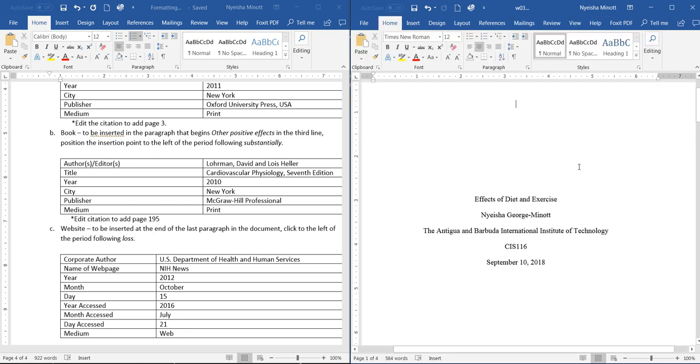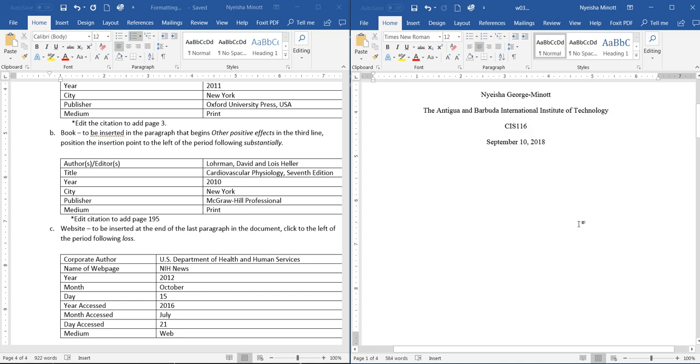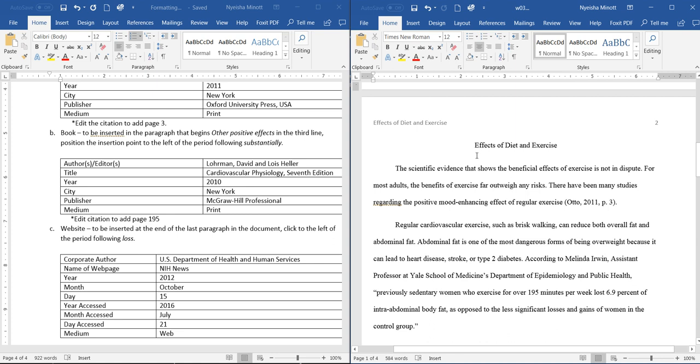The title page. APA has a separate title page. It has the title of the document, the name of the author, in this case I'm writing the paper, the school, university, college, whatever it is, the course code, and the date. And this is centered on the document. The title of the paper is also seen just before the body of the paper begins.